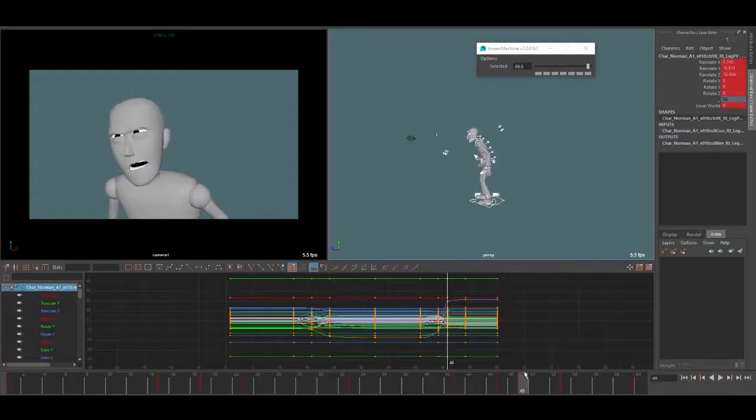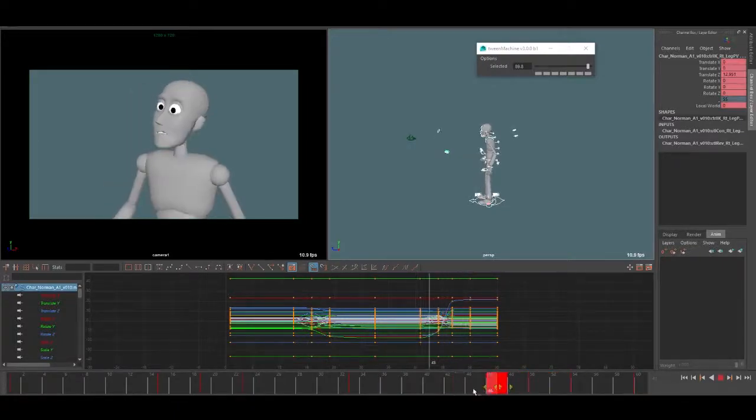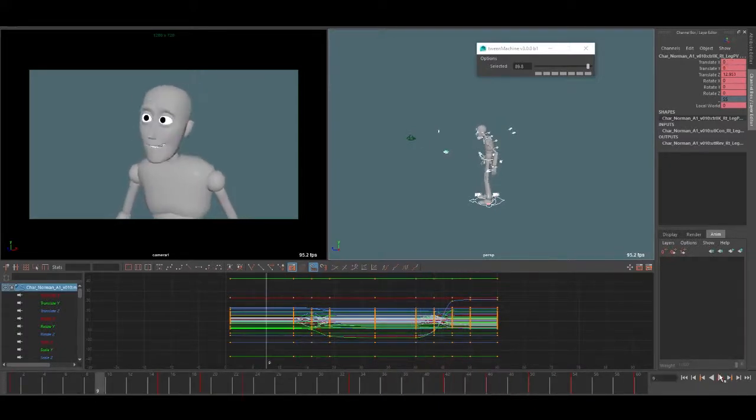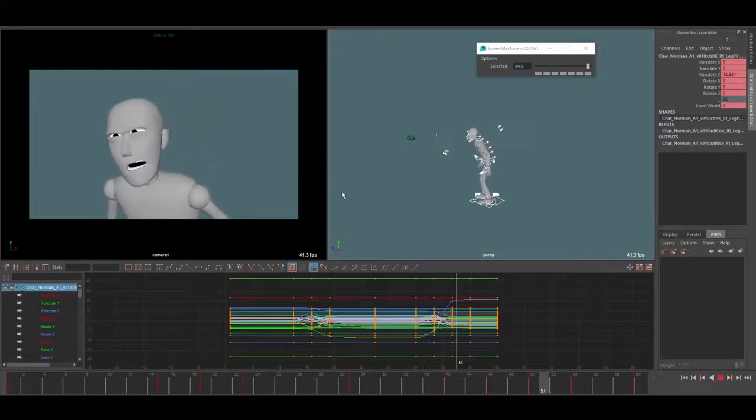But 2 frames is too little for me. So I'm just gonna move keys in both directions. So now we have 4 frames instead. That seems a little better for me.